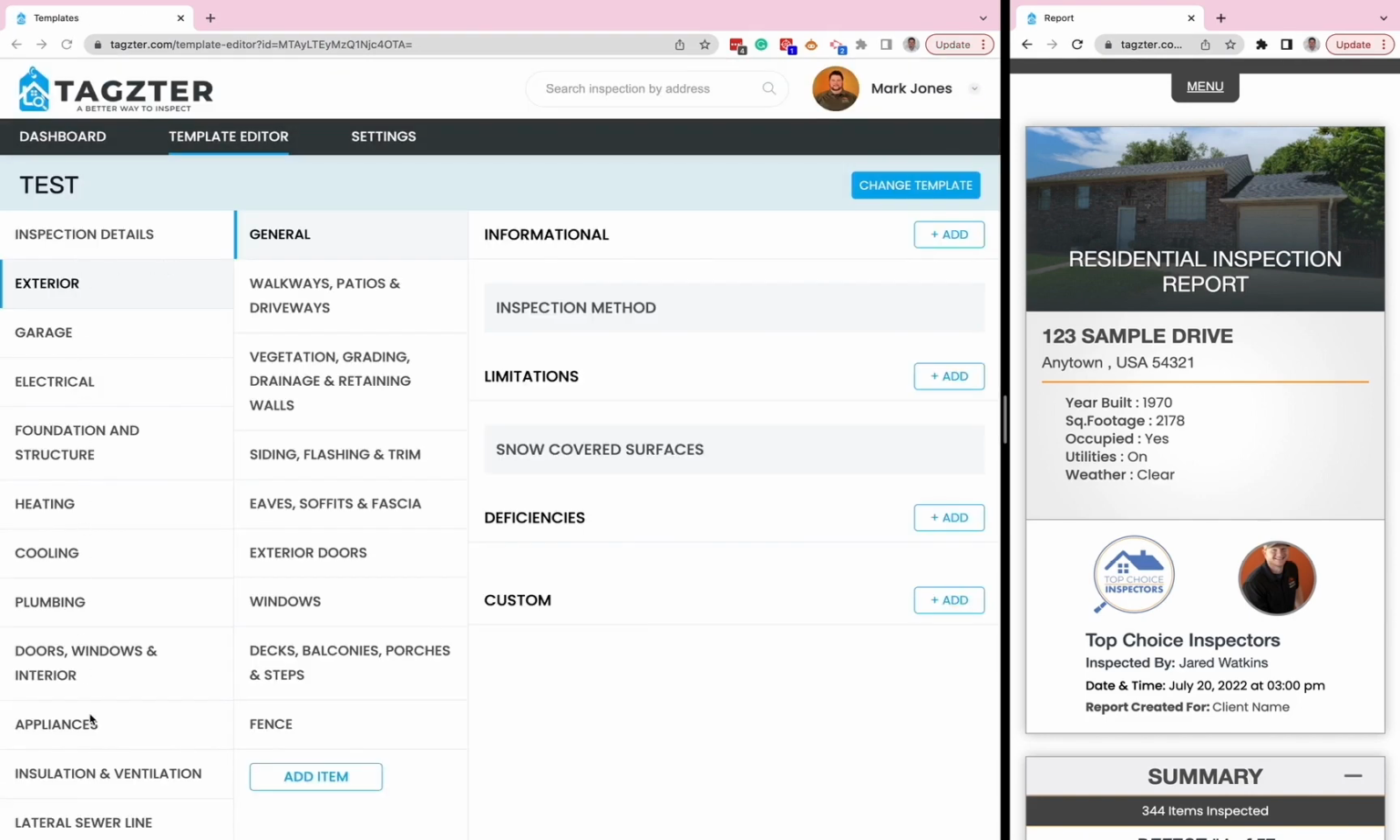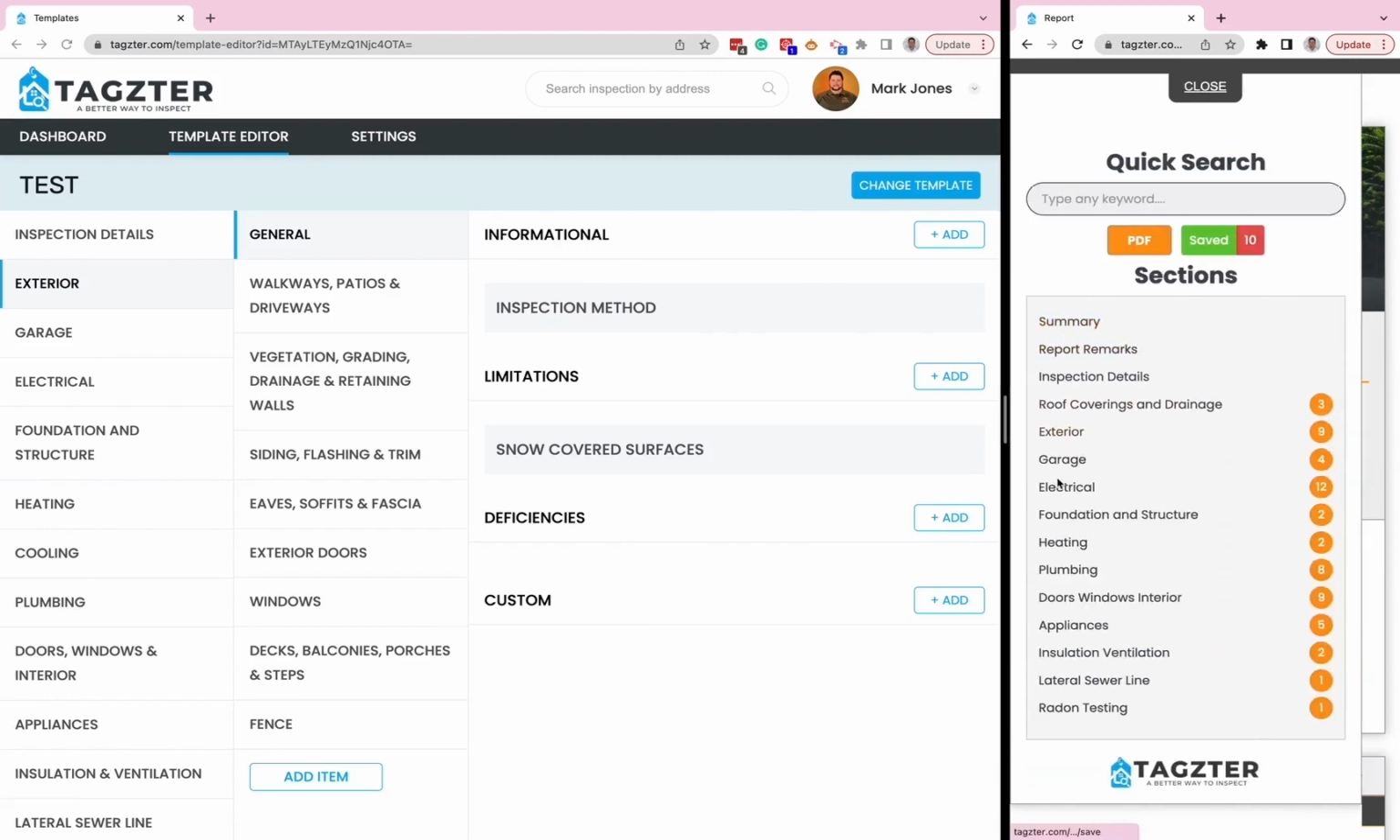Okay, so these titles here are going to show up in the inspection report under the sections. Now I've already deleted the roof covering and drain, so you'll notice it's gone. And that's why we use this as a test. But you'll see all the rest of them: exterior, garage, electrical. And then within, let's work on the exterior for a second.